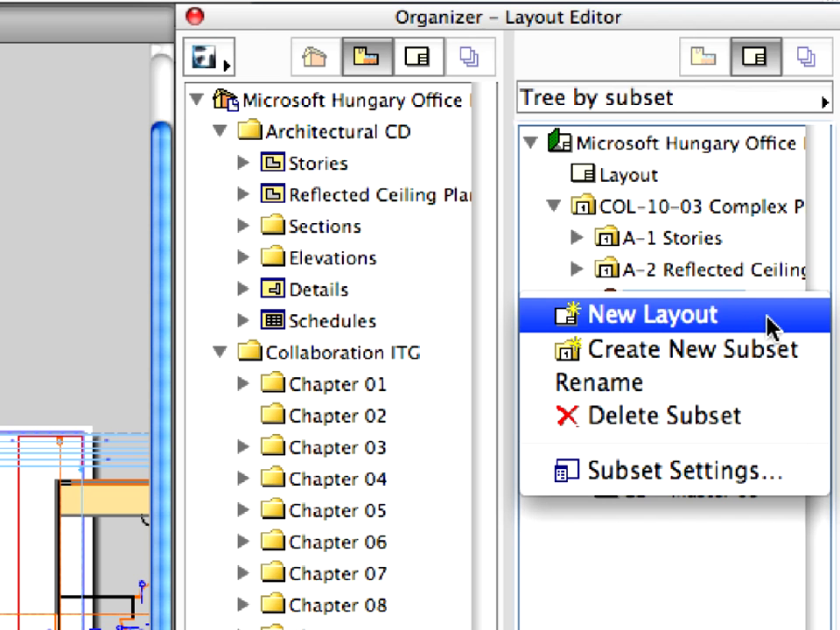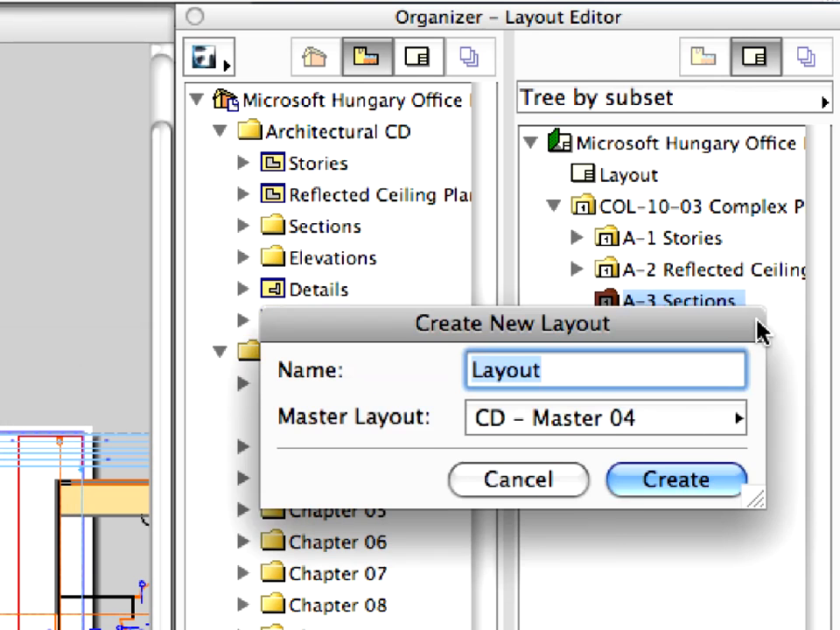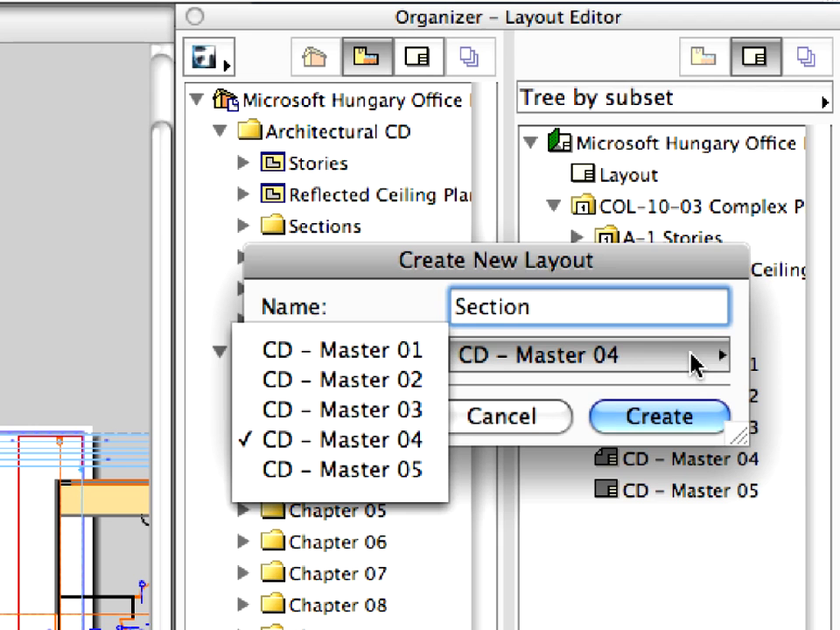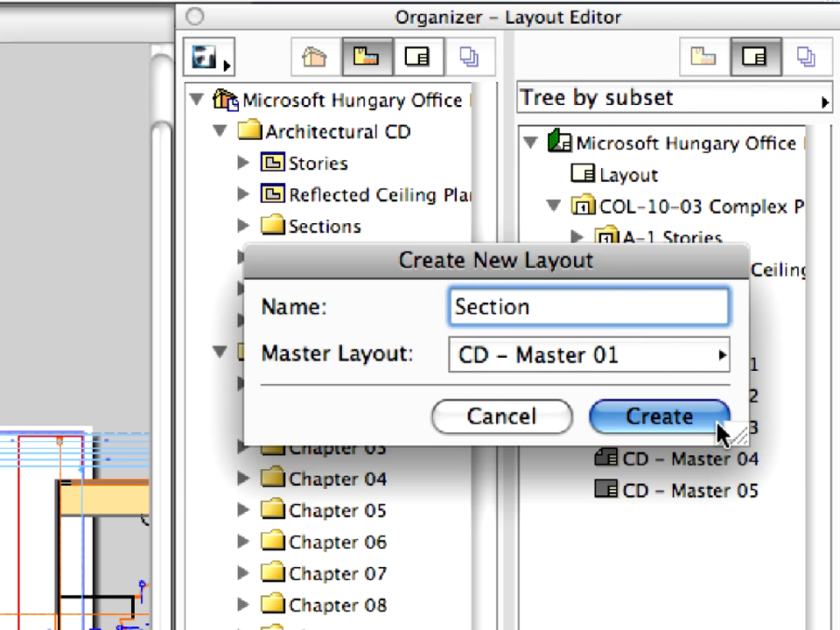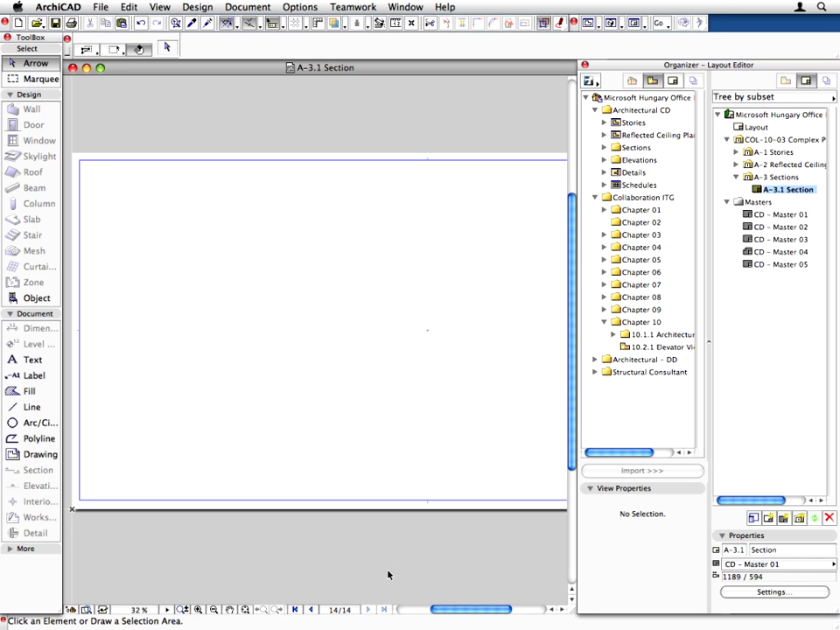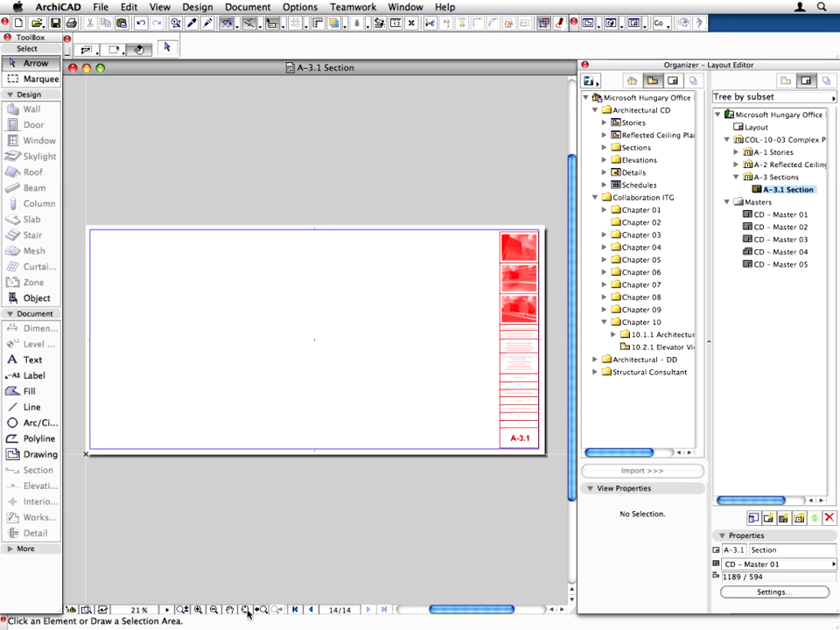Right-click the Sections folder and select the new layout from the context menu. The Create New Layout dialog opens. Enter Section for name and select the CD Master 01 for Master Layout in the drop-down list. Finally, click the Create button to proceed. An empty layout will be created and selected within the Sections folder.